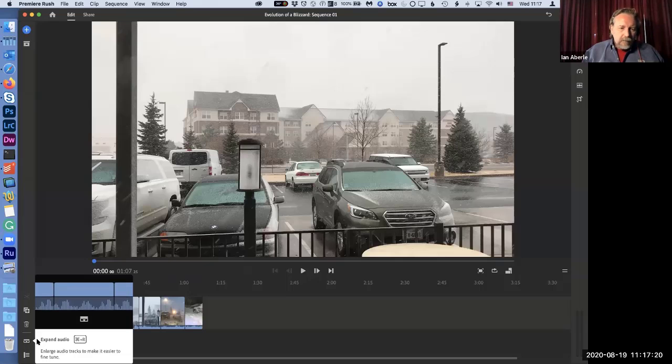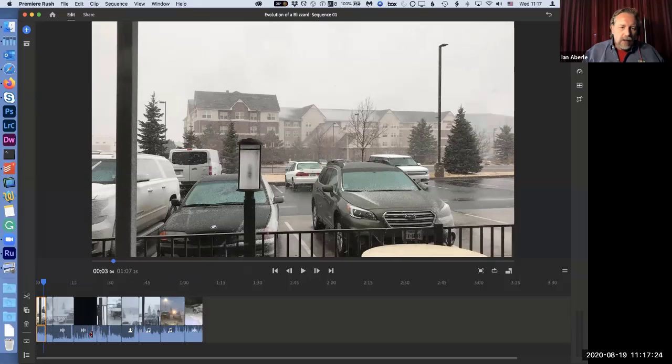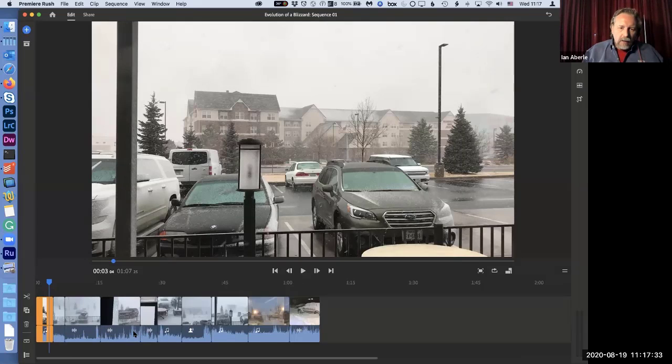So one, I can expand the audio, and you saw there was a lot of great audio, or not so great audio there. But what really is nice, let me zoom in here. There we go. So you can see it just says noise, noise, noise. It actually recognizes where there's some music playing in the background here.